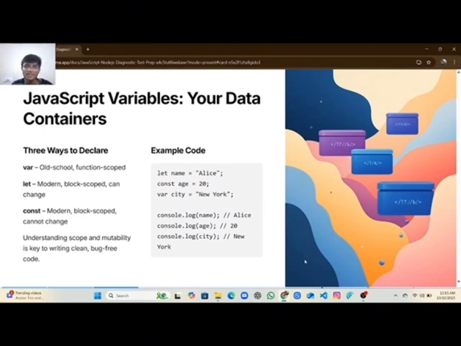And coming to another concept, arrays: storing multiple values. What are arrays? Arrays are ordered lists that store multiple values in a single variable. Each item has an index starting at zero. Here are the key concepts of arrays. Array items are accessed with bracket notation and an index. Arrays are zero-indexed and can store any data type.